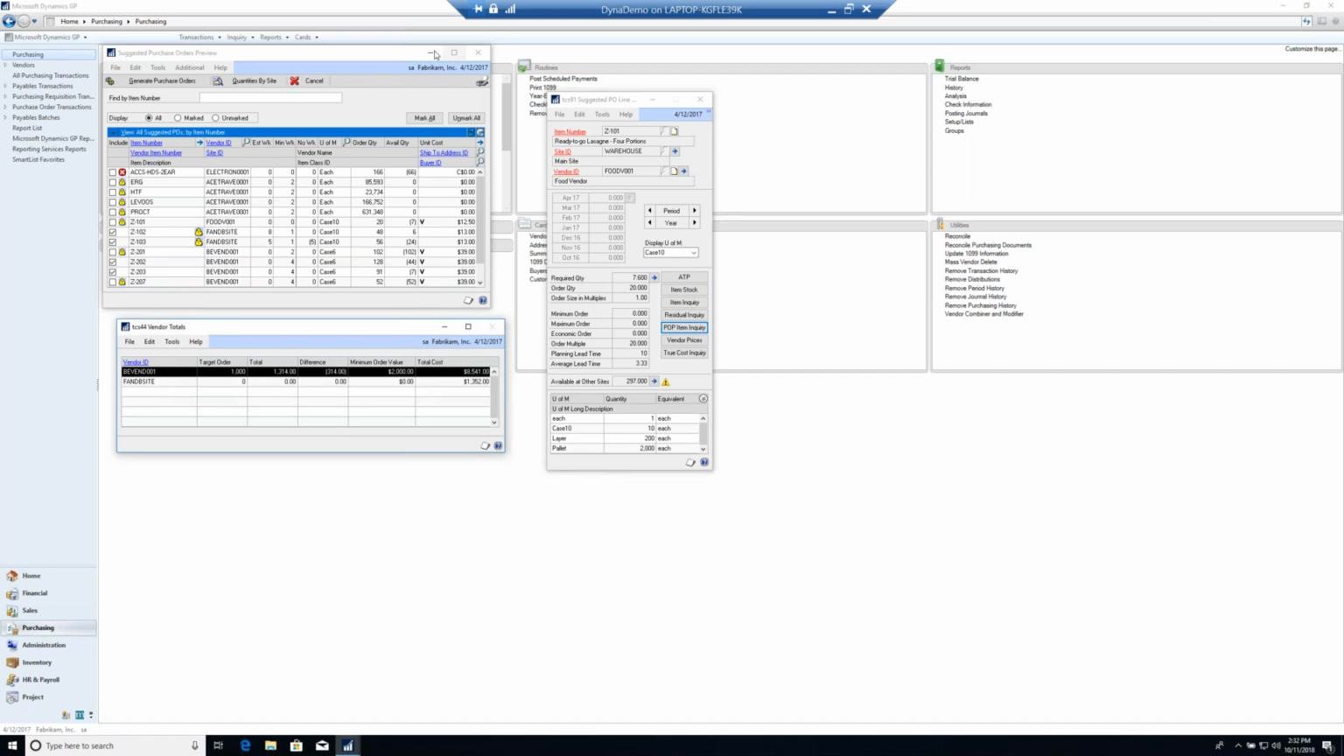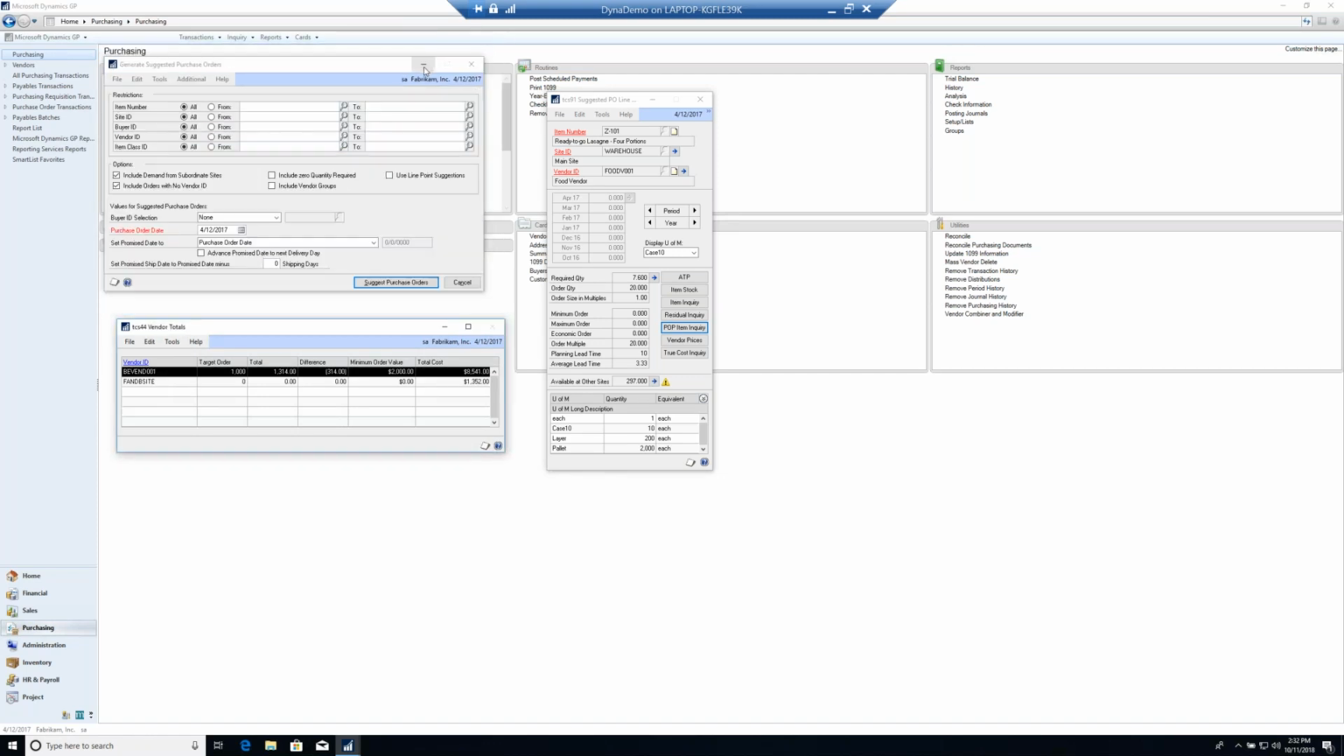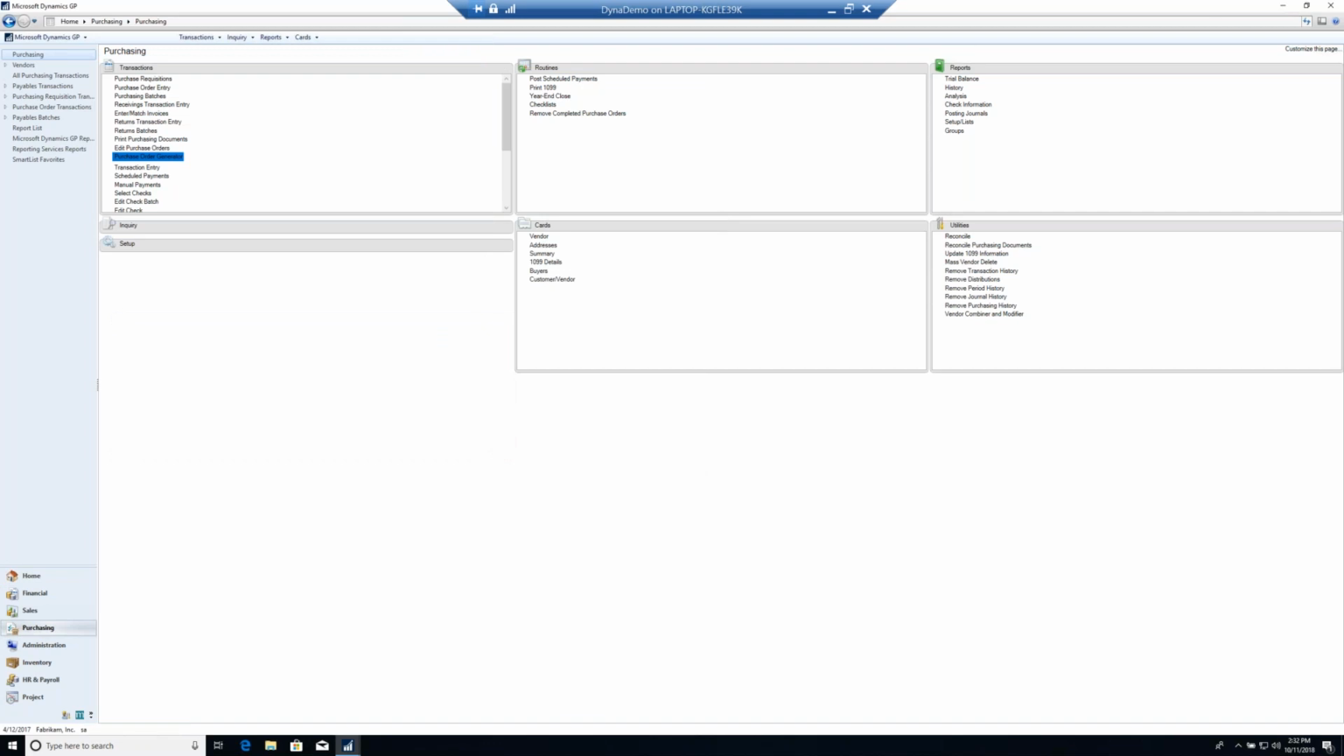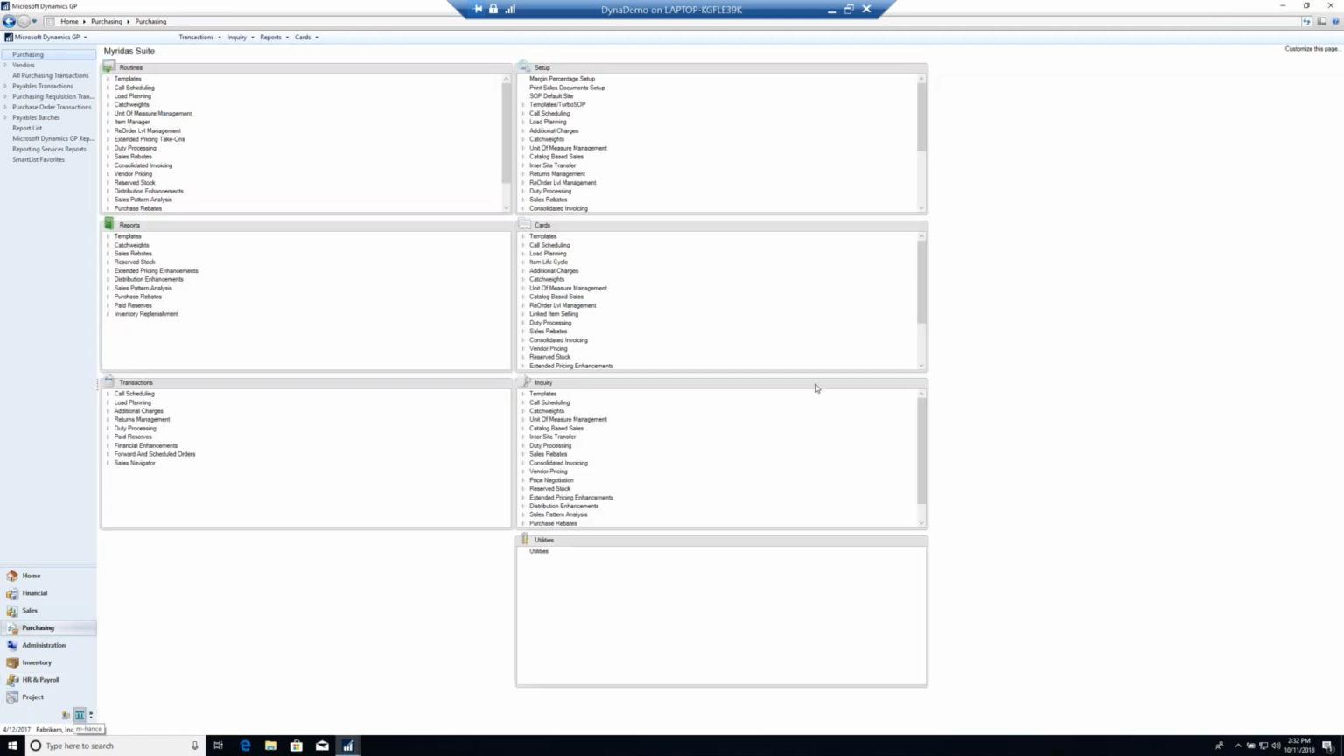Vendor pricing is a very easy to set up and easy to use module. I'm going to switch over and show you a little bit about how that's set up and populated. And again, it works with both the purchase order generator and manual purchase order entry.